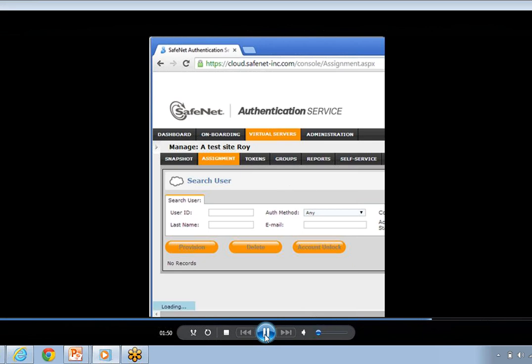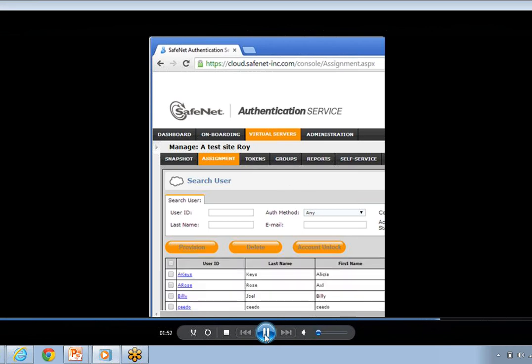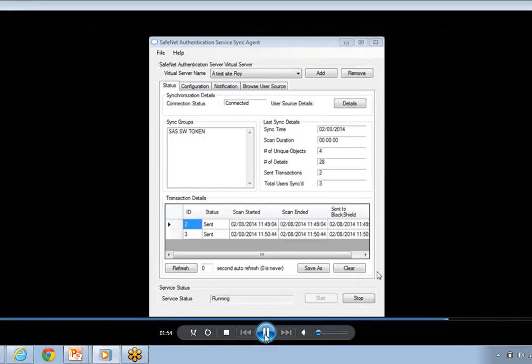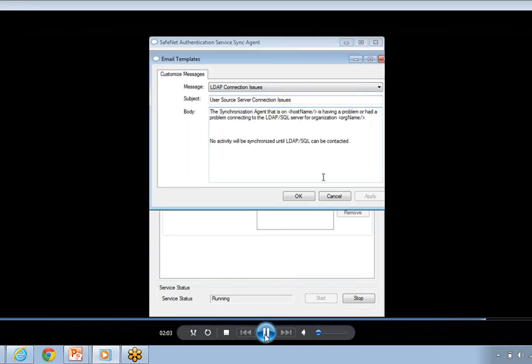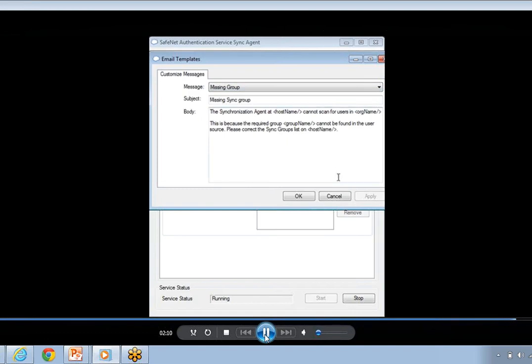If I go to the Assignments tab and I search for these users, I can see those users are now inside the system. We also have some notifications, so we have the ability to notify. There are 3 items here. We can send an email notification if we cannot contact SAS, if we can't contact LDAP, and if the group is missing.